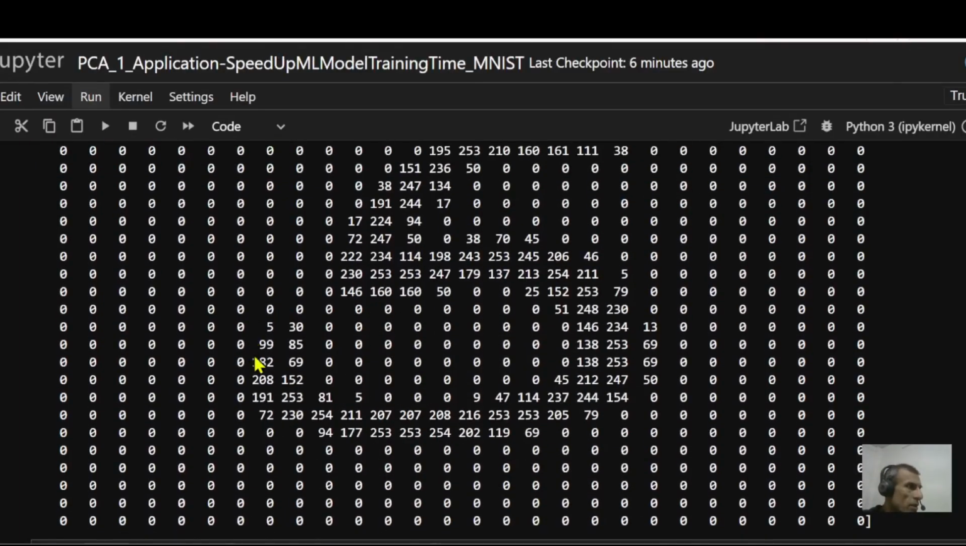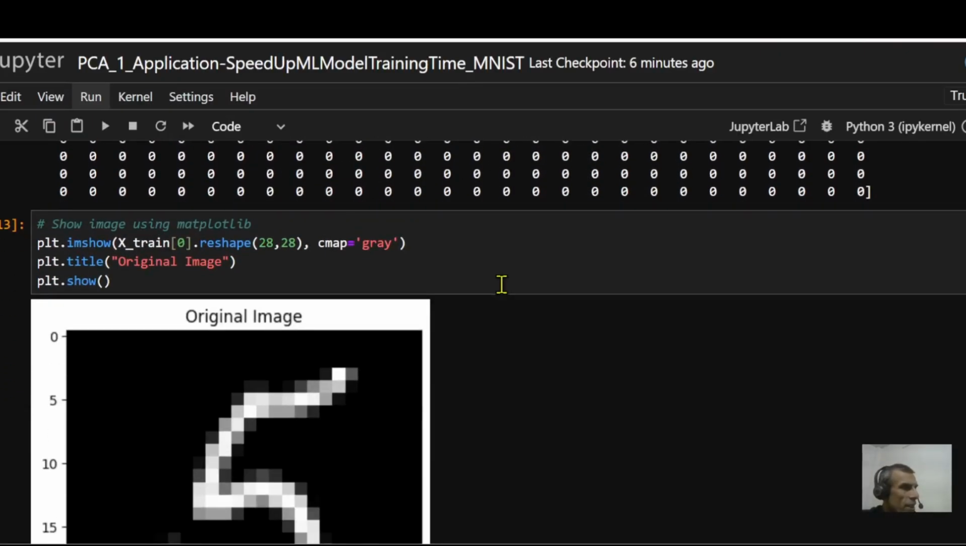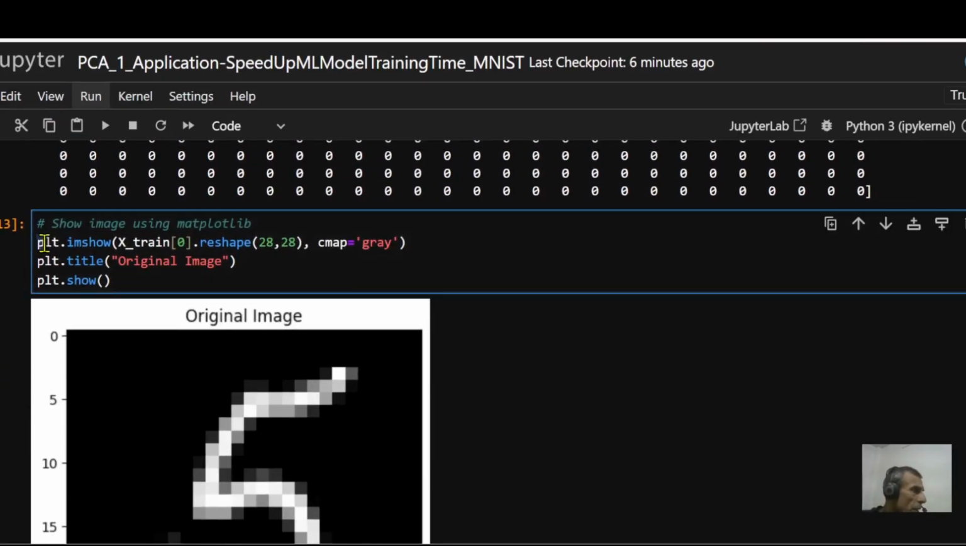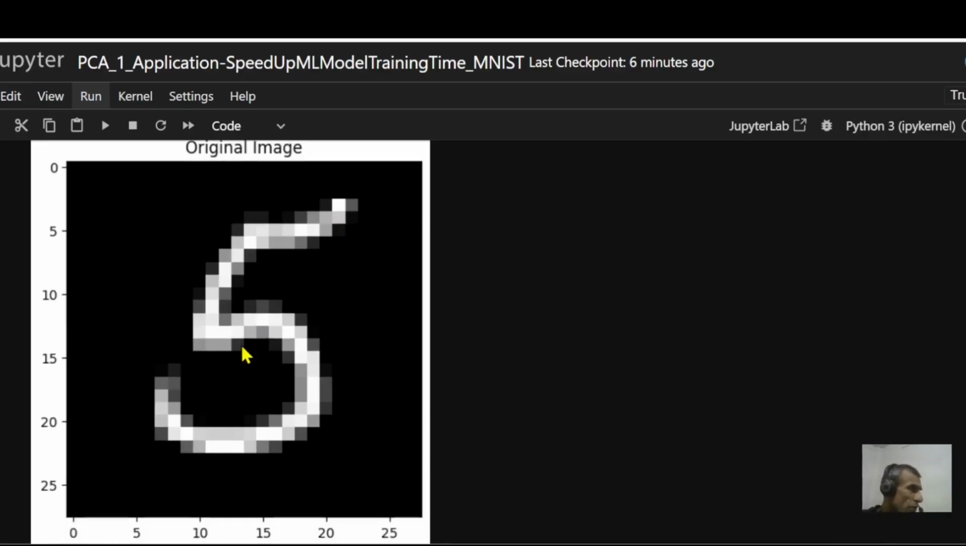All right. Now scrolling down, I want to plot this image. I was able to see the numbers visually, but now I want to see how it exactly looks when you plot it using the Matplotlib library. So I'm passing the same image, the first record of my X train. And now you can see that it is exactly a 5. So this is your 5.